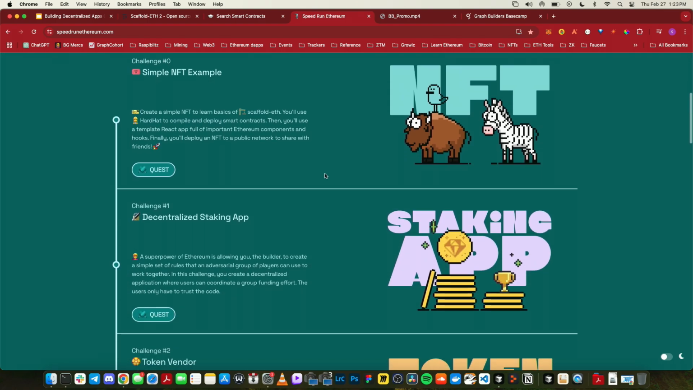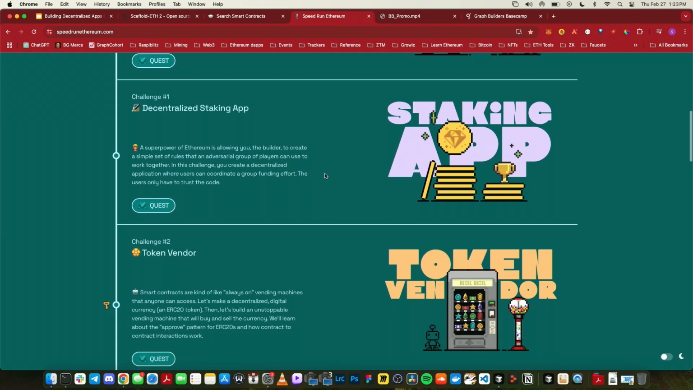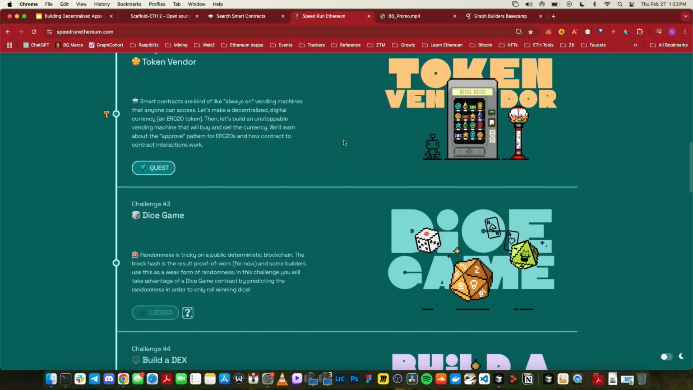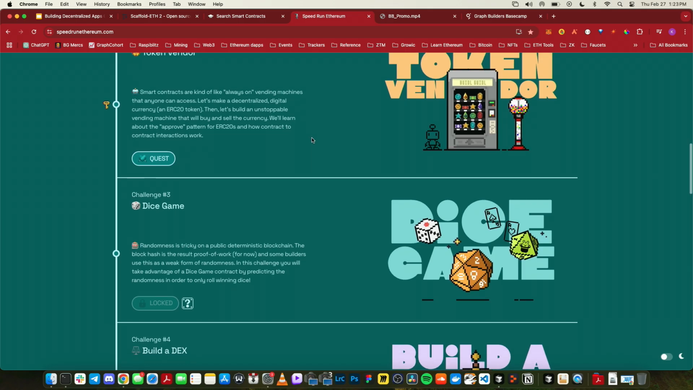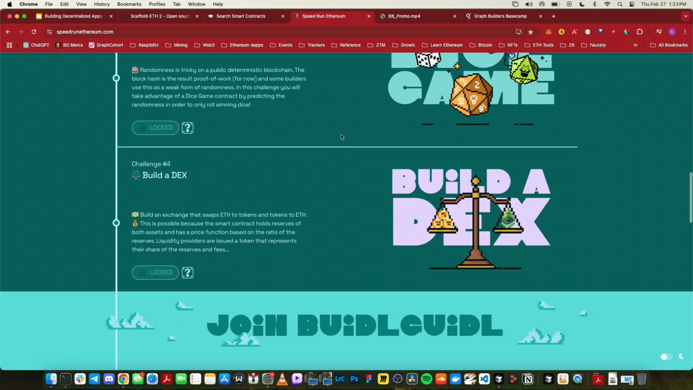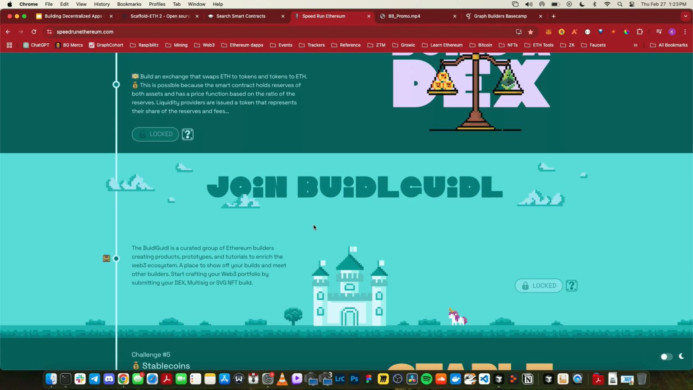And then it gets more difficult. You learn how staking works, how a staking contract really works. You learn how to do swaps with a token vendor, where you deposit some asset and get back another asset. Then you start learning about randomness in a dice game, which teaches you that on a blockchain there's a whole other level of randomness that can be gamed, and it's a really good example of that. And then eventually you build a DEX. You go down the rabbit hole on how a DEX works, how liquidity pools work, and stuff like that. After you do these challenges, you actually join the BuidlGuidl. Anyone can be in the BuidlGuidl.